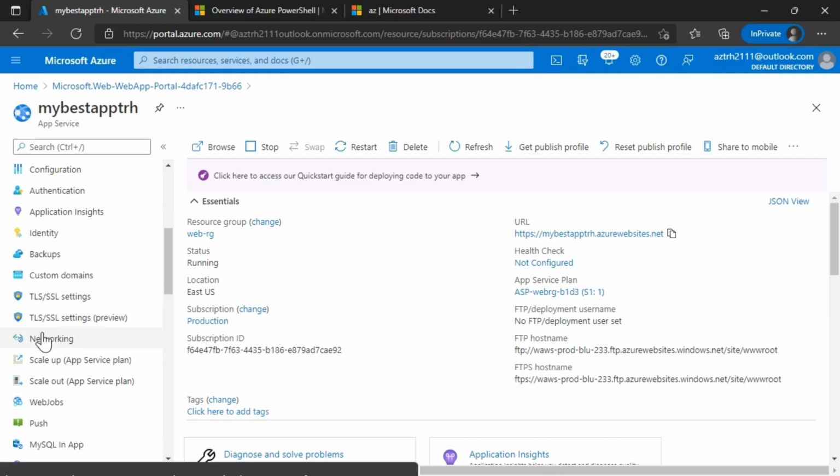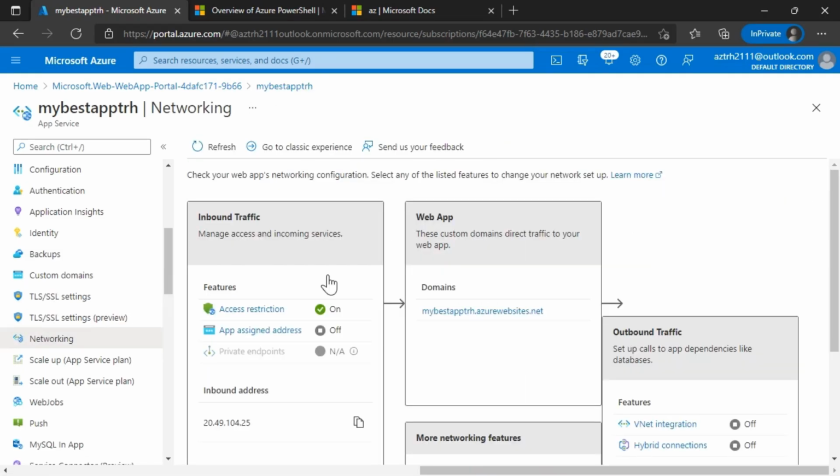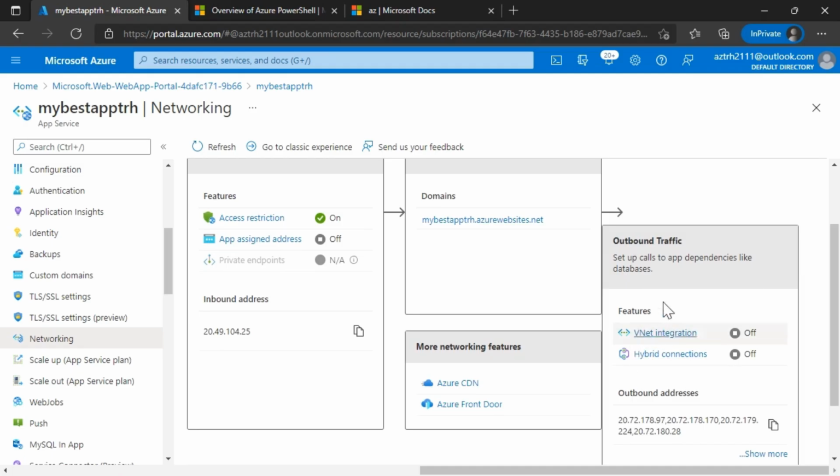Last thing I'll point out down here about inbound rules is private endpoints. And I don't have any private endpoints set up. I'm not at the P2 or P3 tier, so I'm not allowed to create them here. Next, let's talk about outbound rules.